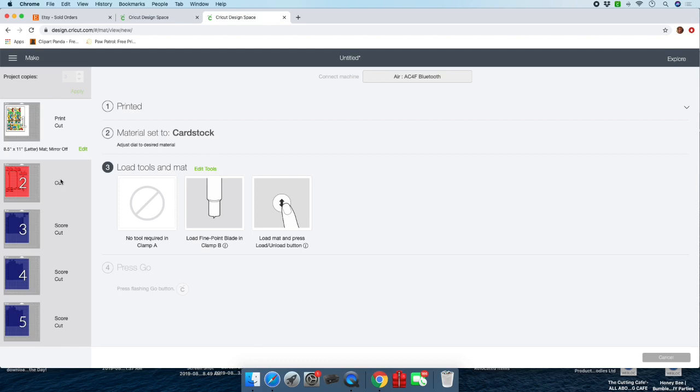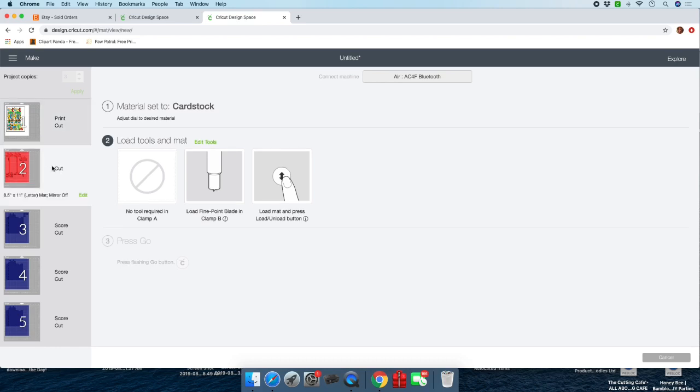Once that cuts, unload, take your colored cardstock, again, follow the same technique. Stick it onto your mat, load it to your machine, adjust your dial. Let's say you're using vinyl, well then you adjust it to vinyl. Next one, follow the same technique. Once you have all your cutouts, I'll see you back at the table.